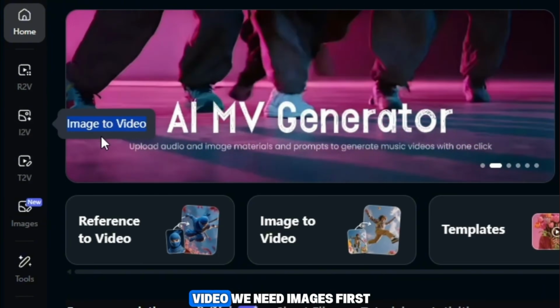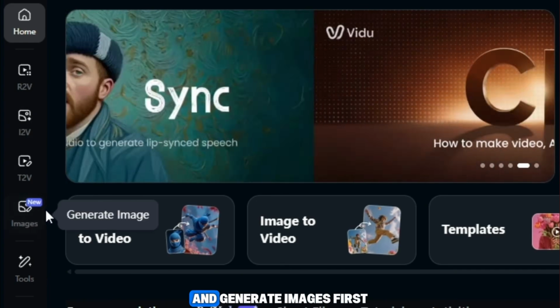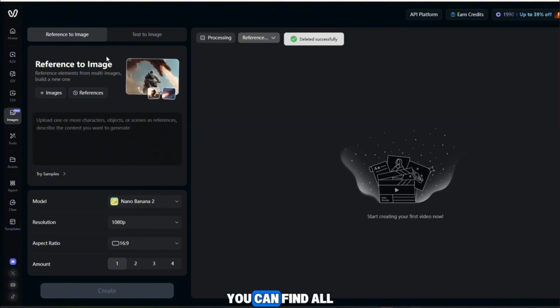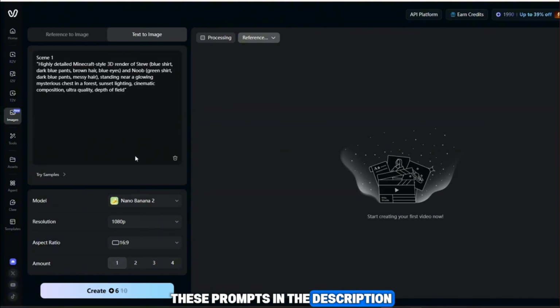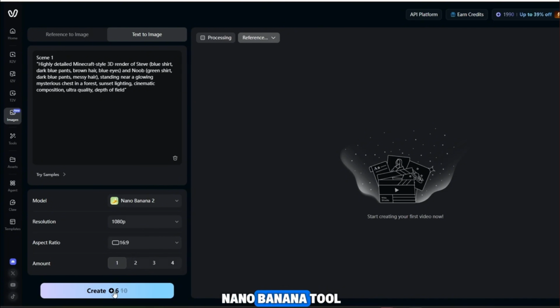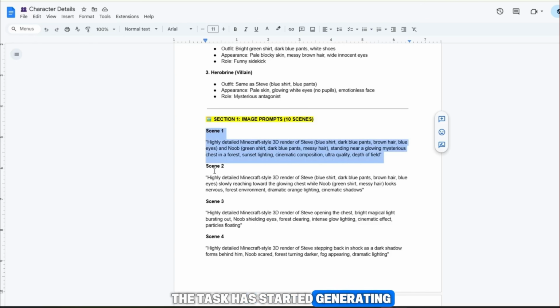But for image to video, we need images first. So I will click on the image option and generate images first. As I already have my prompts ready, you can find all these prompts in the description. I will paste the prompt for scene 1 here, and I will use Nano Banana tool. Then I will click on the Create option. As you can see, the task has started generating.